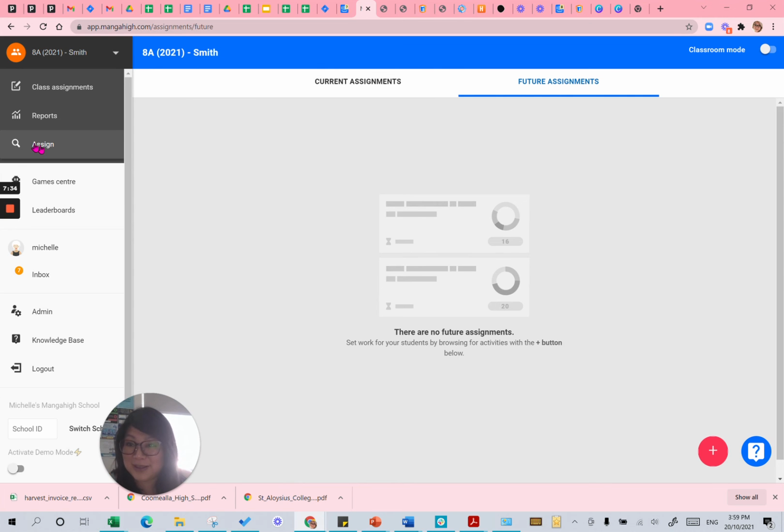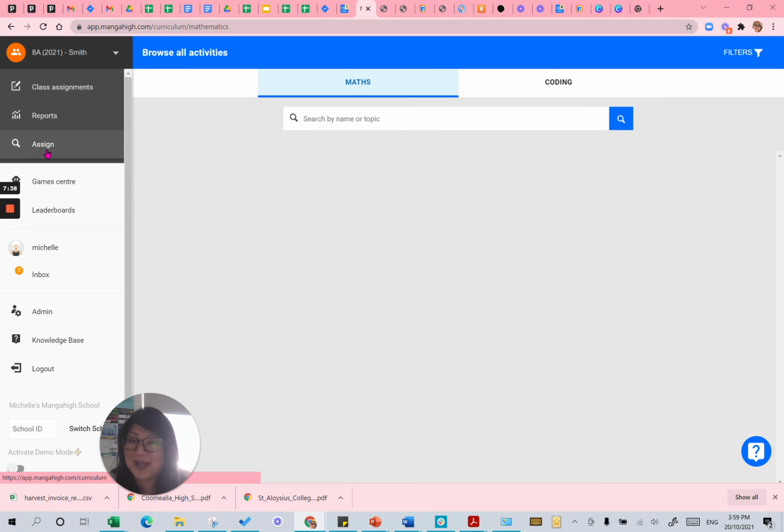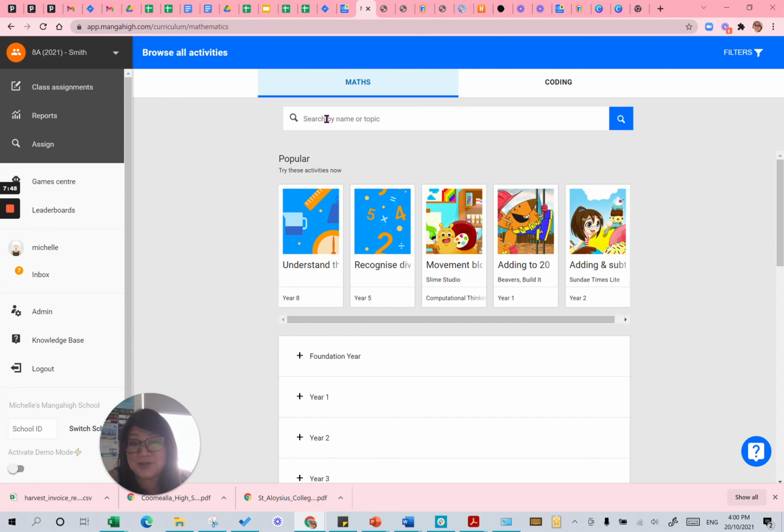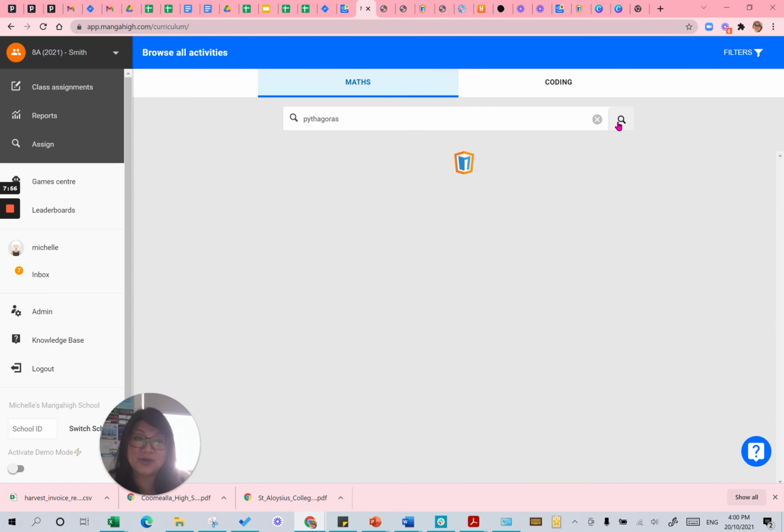The first thing you want to do is click on Assign. It's pretty straightforward. Everything is organized based on the curriculum. There's a few different things you can do. You can use the search box and type in a search term. For example, you might be teaching Pythagoras. You can click into Pythagoras or click into the search box and do a search on Pythagoras, and it brings up all of the activities related to that search term across the multiple year levels.